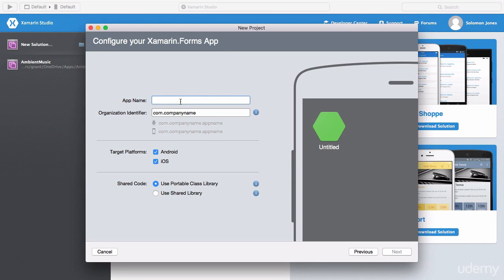We have to give it a name, so let's call this App 1, and we have to give an organization identifier, so I'll just put company in there, and so our identifiers on Android and iOS will be down here, com.company.app1, and this has to be unique in the app world. And then down below that, we want to target both platforms, and then we have some options.